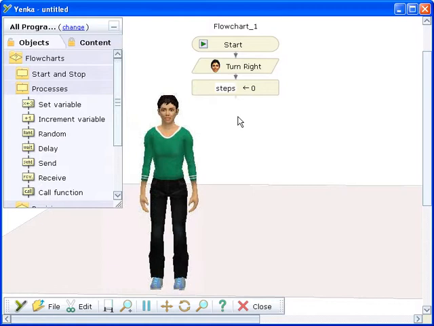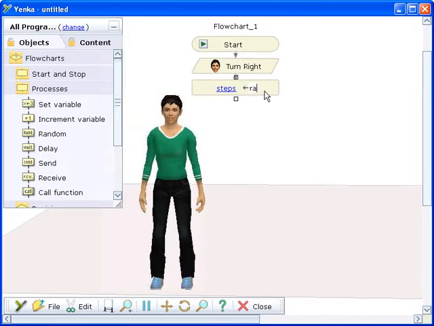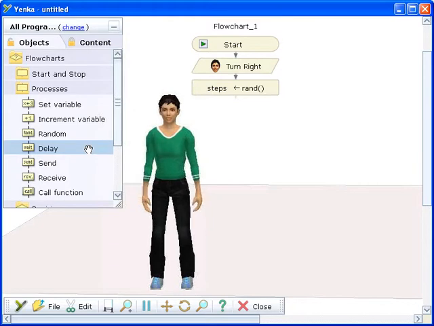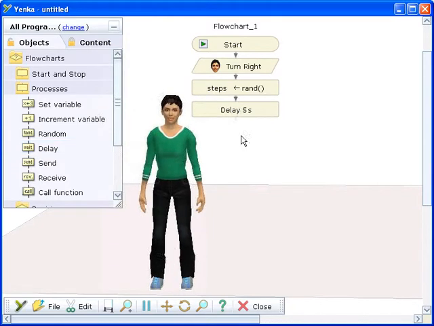To use the built-in functions, type them into an expression, for example, when defining a variable or using a decision part. Here we're defining a random number using the rand function. This chooses a random number between 0 and 1. We're adding a delay to the program. This will let us see the number that's been generated.